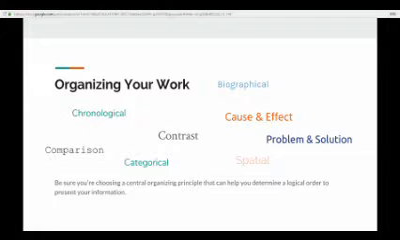And luckily for the SWOT analysis, you have a built-in structure already, which is a categorical structure. Strengths in one section, weaknesses in another, opportunities and threats in another. But if you're working, for example, on a proposal, you're going to have quite a different experience. You're going to have to choose based on the information that you have, based on the argument and the complexity of that argument. You're going to have to choose a structure.